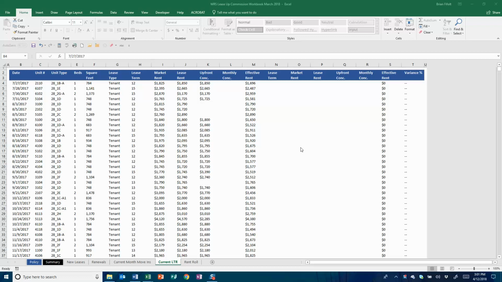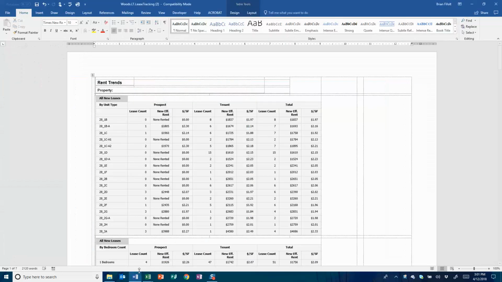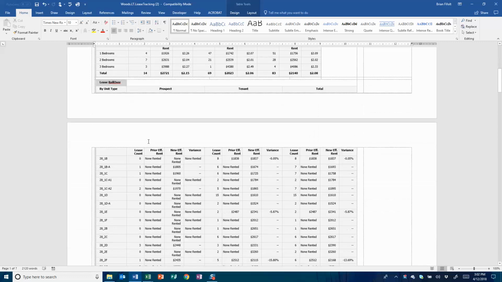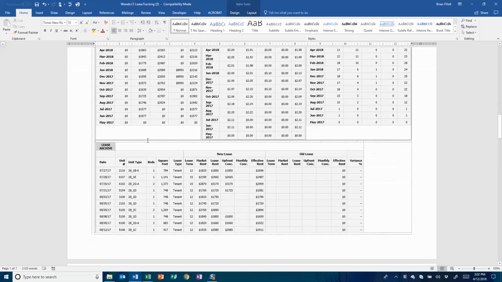I wanted to take a few minutes and show you the proper way to copy and paste your lease tracking report and your rent roll into your commission workbook. So let's start with your lease tracking report. Once you've gone into Yardi Voyager Plus, printed the report, and exported that report into Word, you want to scroll down to the Lease Archive section.